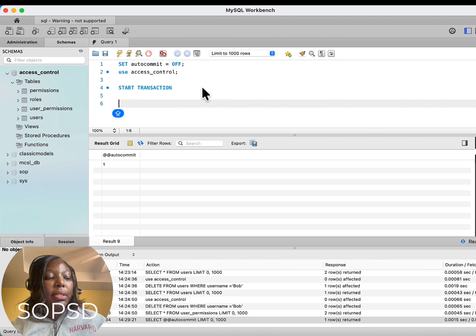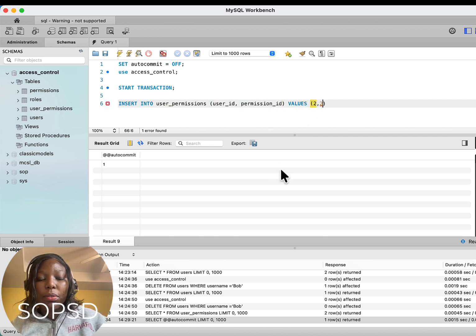So let's try to insert into user_permissions. So say INSERT INTO user_permissions, user_id, permission_id, and then the values. The values we have here are 2 and 2. So let's say we want to insert what we deleted at the end of the last lesson. We want to insert write permission to Bob. But we have deleted the user Bob here.